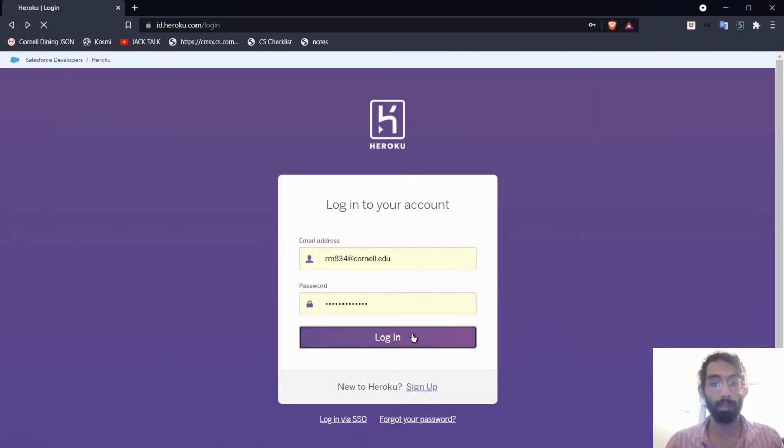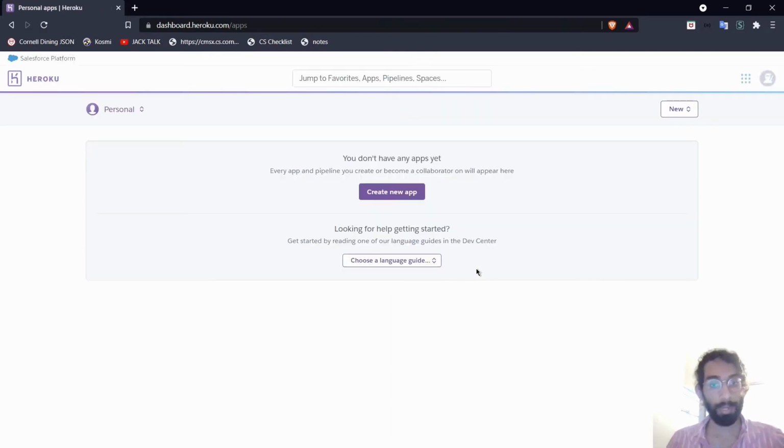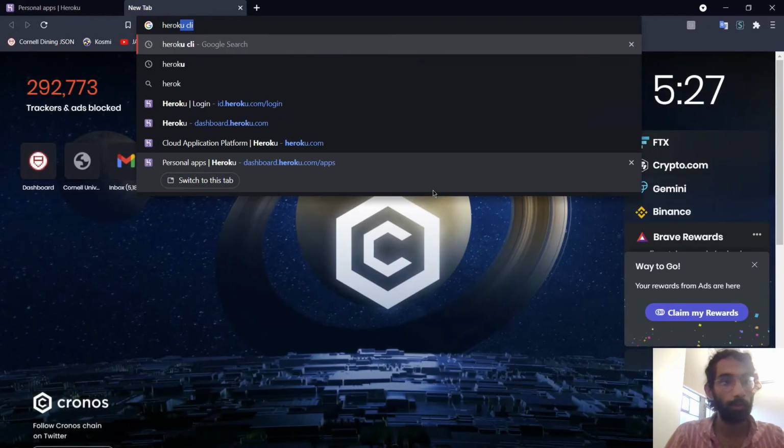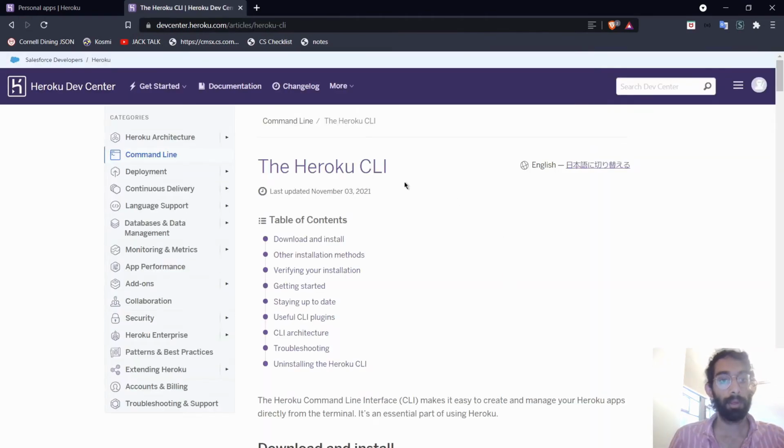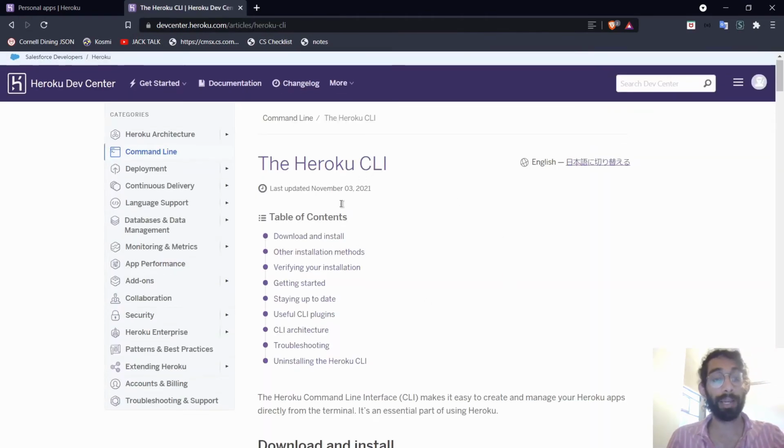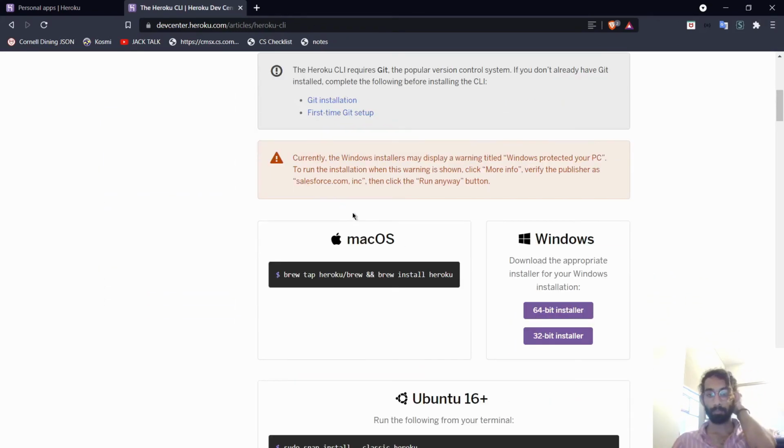Anyways, let's log in. And now I'm in the Heroku dashboard, right? I don't have any app set up yet, so it's saying I could create a new one by just clicking on that. We will actually be using the terminal for this. So what I would recommend is, let me Google Heroku CLI. You just click on the first link, and it'll give you instructions on how to install the Heroku CLI.